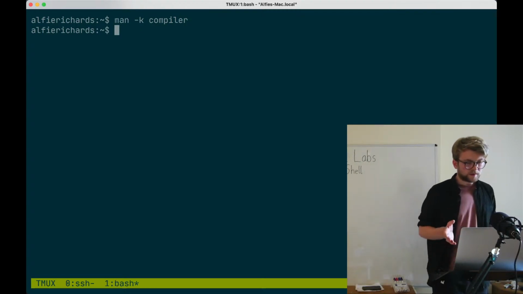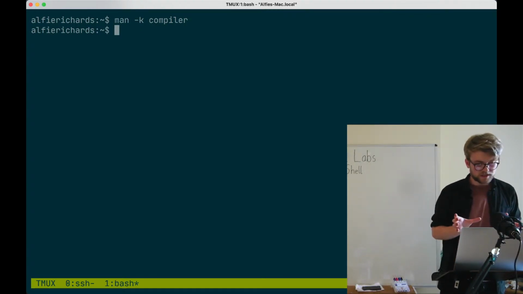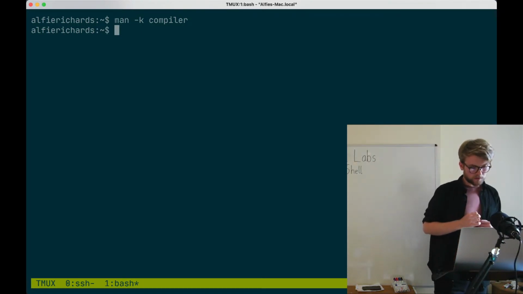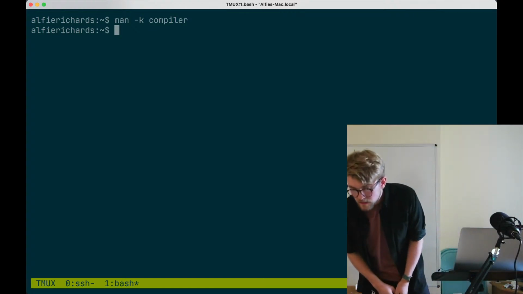Okay, so now you know the basics of how commands are structured and how to find out how they're structured. So we're going to move on to file management, and just some basic file management in Unix.